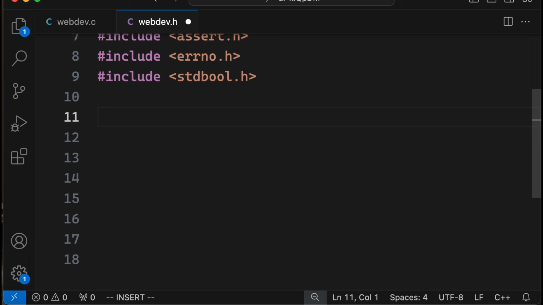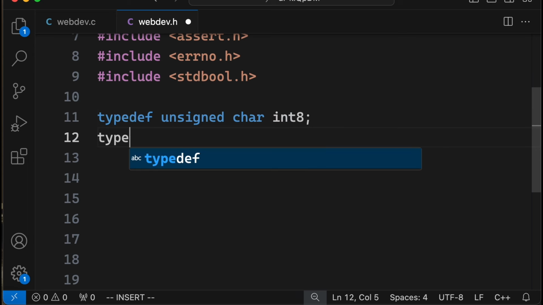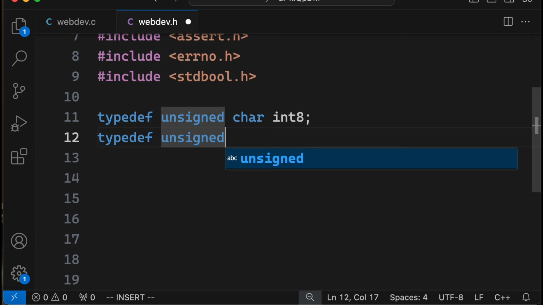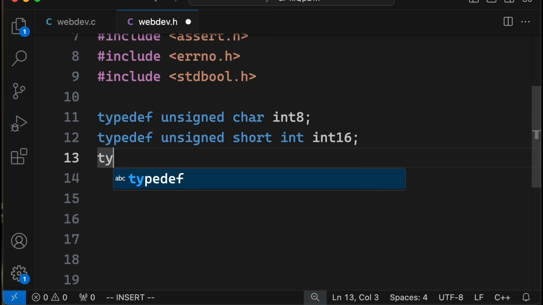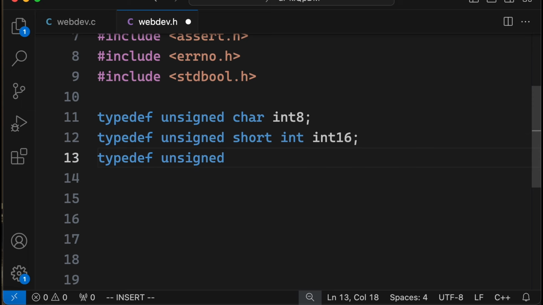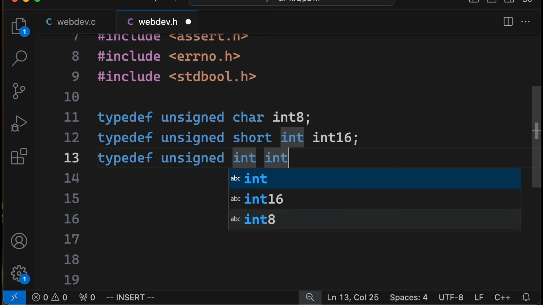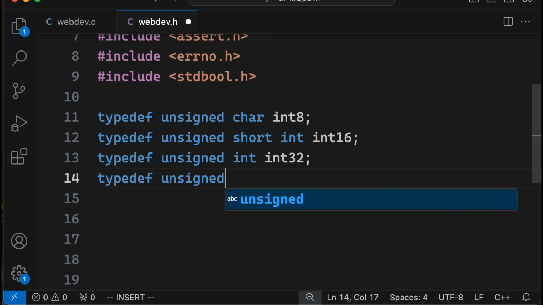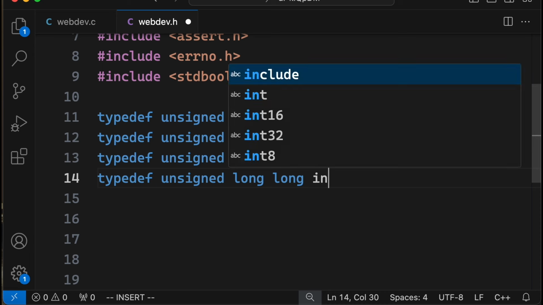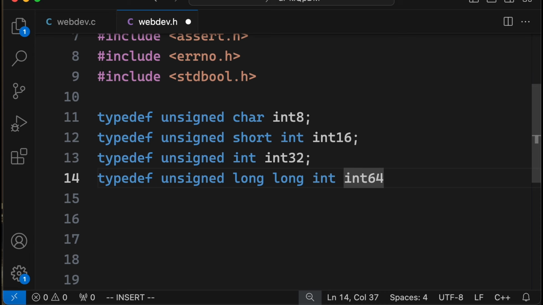So let's see, we want to have a typedef unsigned char, which will be our int8. We want to have a typedef unsigned short int, which will be an int16, and that means 16-bit. And we'll have typedef unsigned int, which will be an int32. And finally, typedef unsigned long int, which will be an int64.